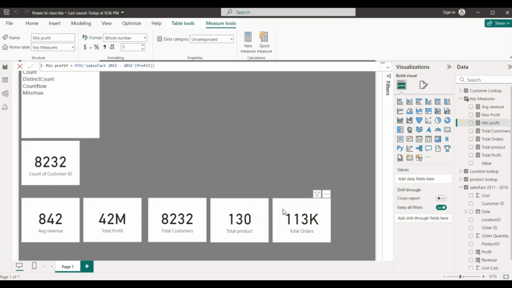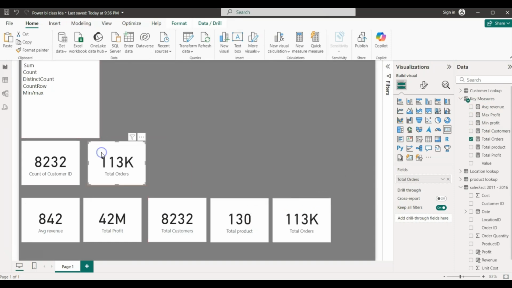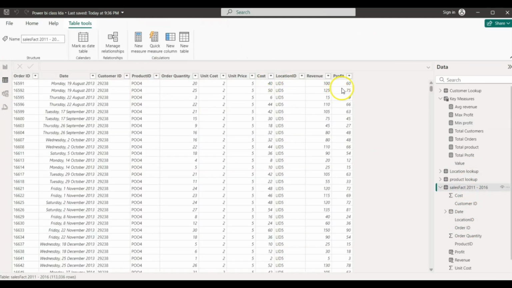So let me just copy these visuals, Ctrl C, Ctrl V, so I can change it, and you get to see the one for minimum and maximum. So minimum for this, the minimum profit is just $1, and I'll uncheck this and check for maximum profit. So what this means is that the least amount in the profit is 1, then the highest is 26k. That is what it means.